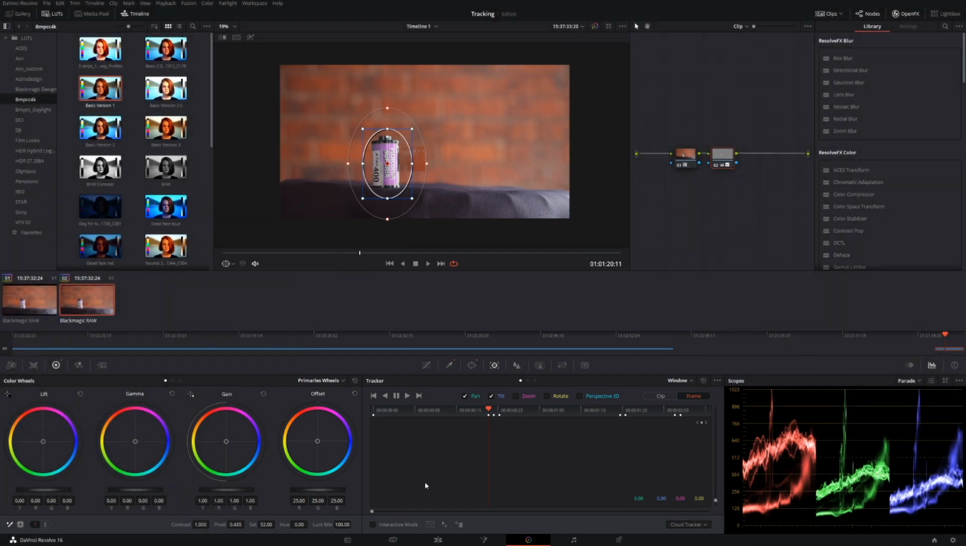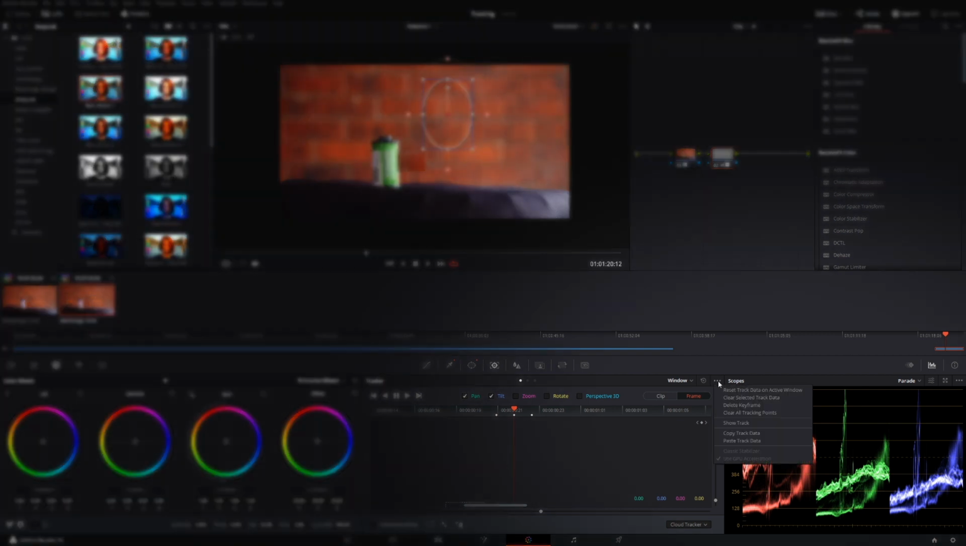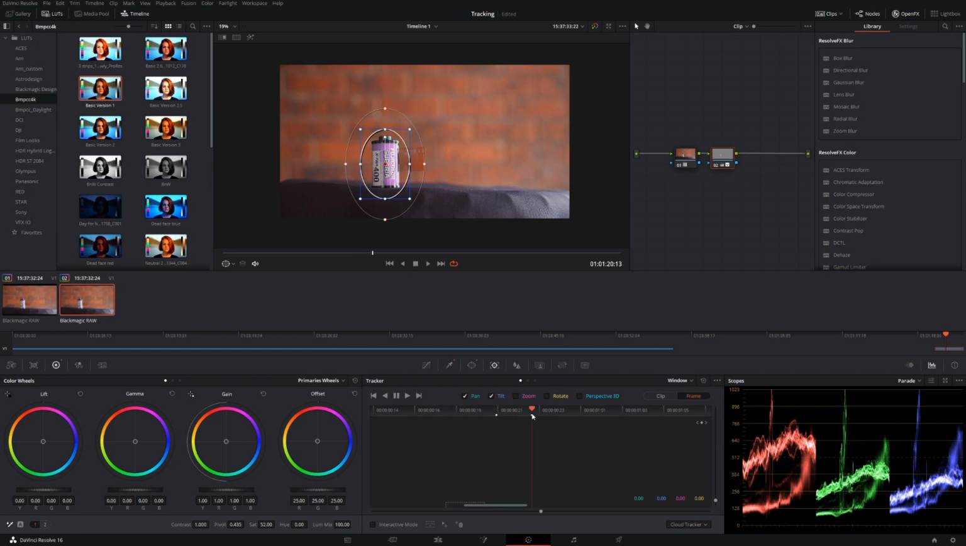If you want to zoom in a little bit closer, come down to this button here and just bring it in. This will make it a little bit easier for you to see the keyframe. And then come across to your keyframe just by clicking over it. Come to these three lines here and click delete keyframe. Now as you can see, it's deleted that keyframe and your power window is not moving anymore.